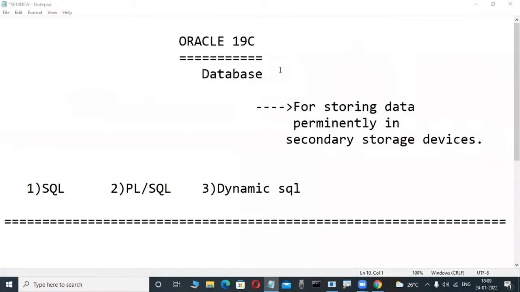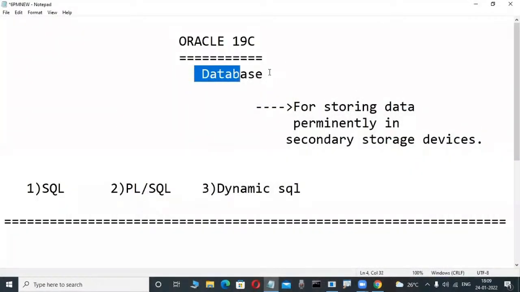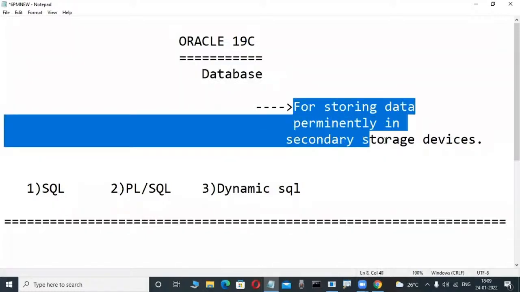Concentrate here. What I am telling, anybody who did not attend the previous classes, don't be afraid, don't worry. It's simple. Oracle is a product from Oracle Corporation. 19c is a version, don't worry. This Oracle is a database product only. Just for the idea and purpose of newcomers: what is the purpose of this database product? Storing data permanently in a hard disk.